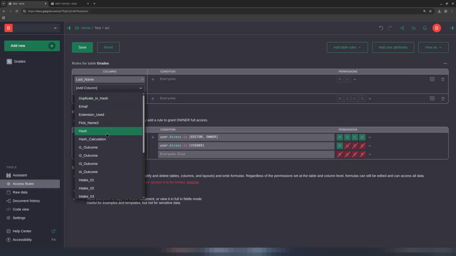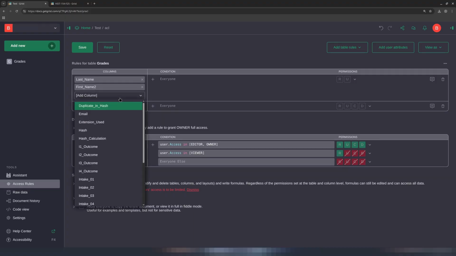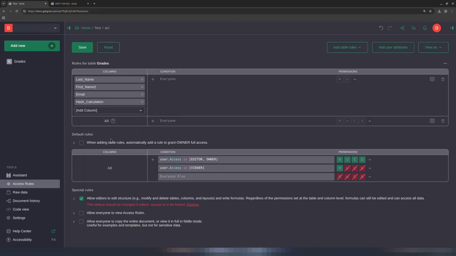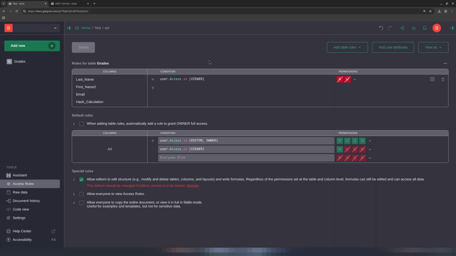So we don't want them to see the last name. We don't want them to see the first name. We don't want them to see the email, and we don't want them to see the hash calculation. Then we can copy this syntax here for the public link: user.access in viewer. And then we say they don't even have read permissions. And of course, they don't have update permissions to these columns. Then we hit save.